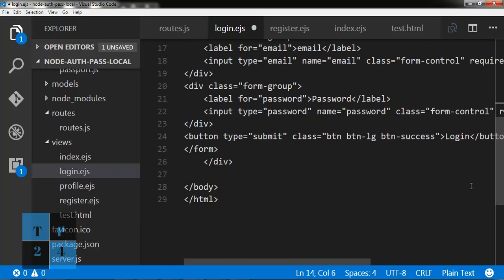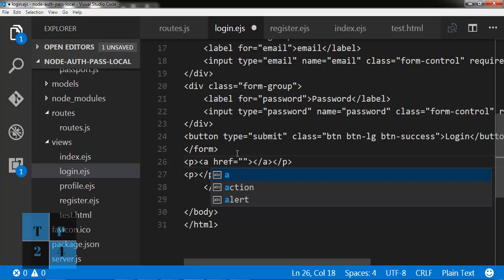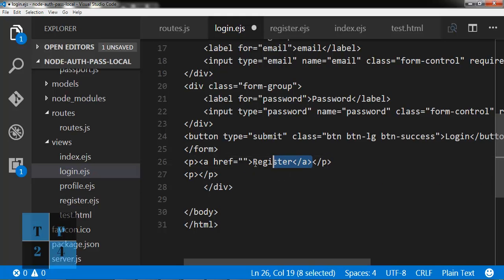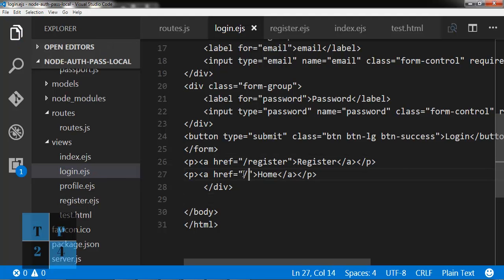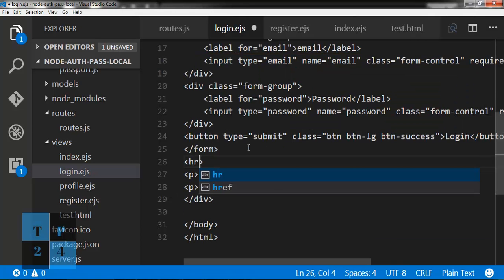And one more thing, here I am going to write a paragraph, and here an a href, closing a, writing register, and copying this thing here, home. And here register, and here the home route. Okay, I have written here home. Let us check. You can write a line here, an hr, a horizontal line.